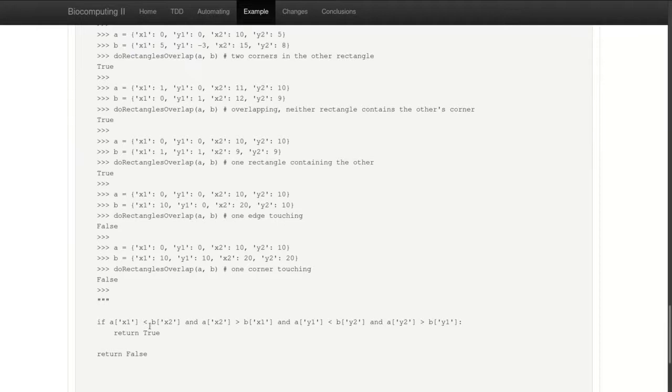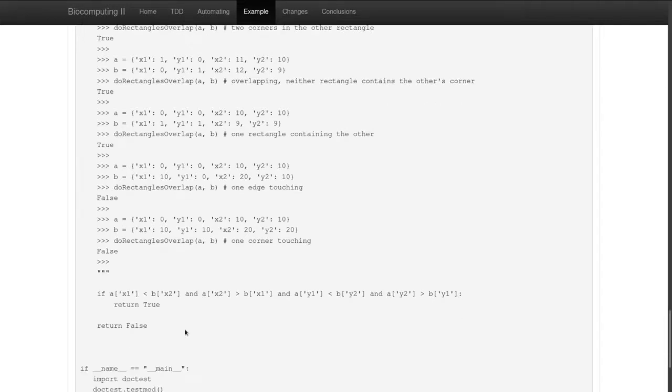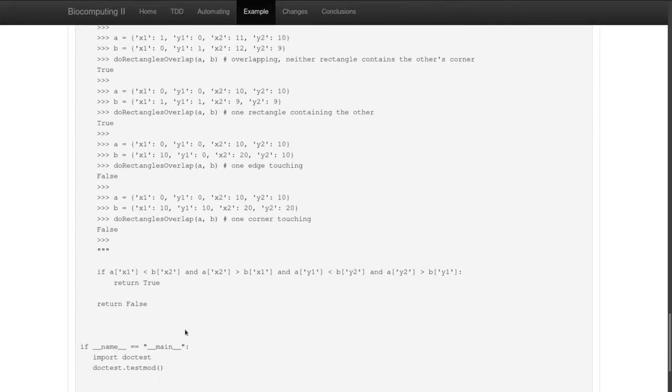If x1 for rectangle A is less than that for b, and x2 is greater than that for b, and y1 of a is less than y2 of b, and y2 of a is greater than y1 of b, then we return true. This is a kind of one-line implementation. Of course, there are other ways of implementing it as well, which might be a bit clearer to read, but this is the most compact way of doing it.